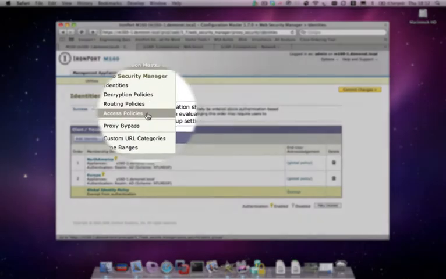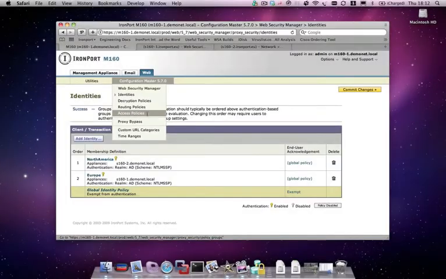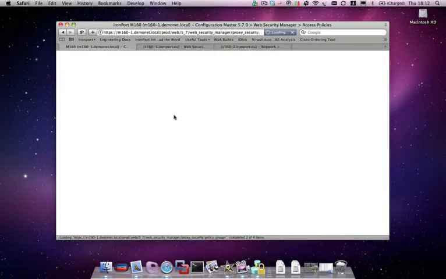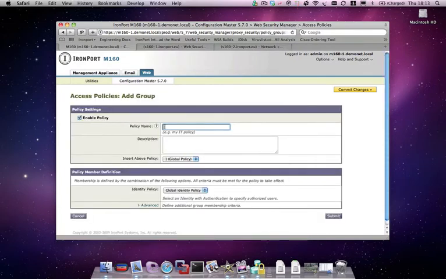It's now time to configure any access policies. Access policies are where permissions to access defined web content is granted. Again, for this example, we are going to create two access policies, one for North America and one for Europe.